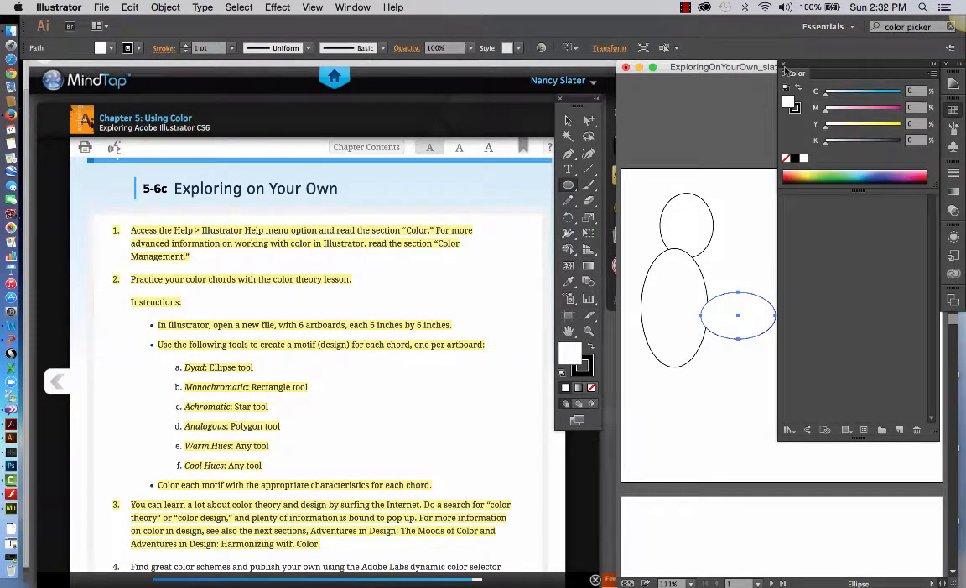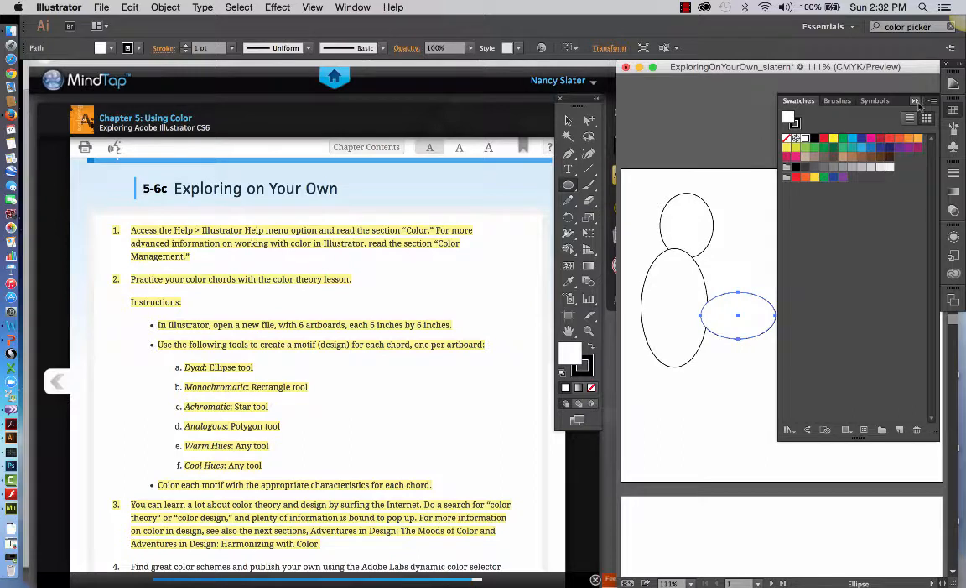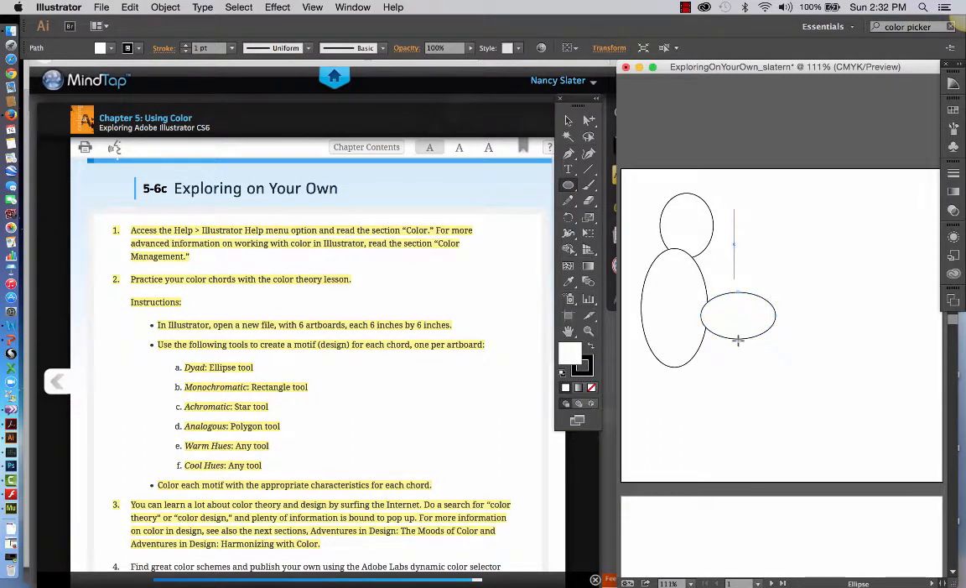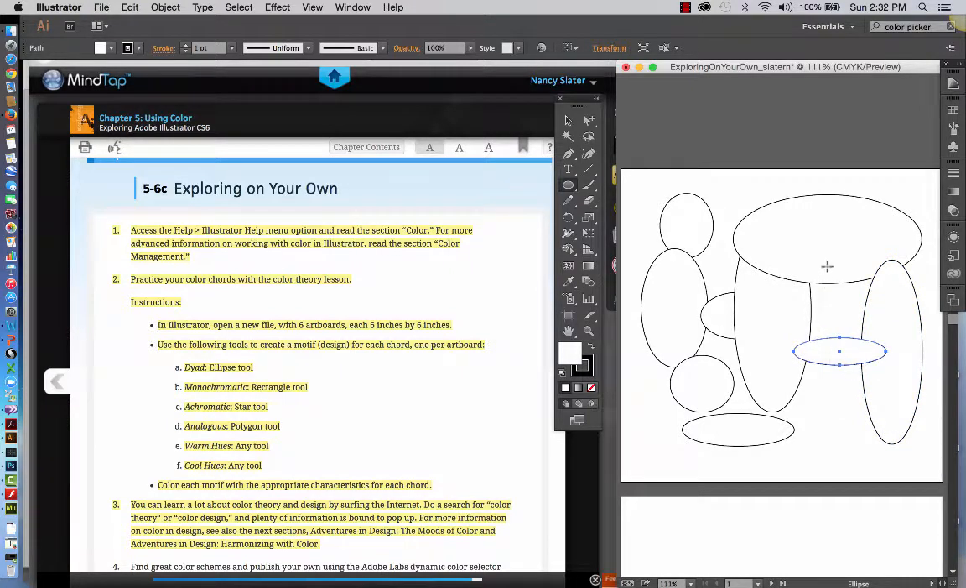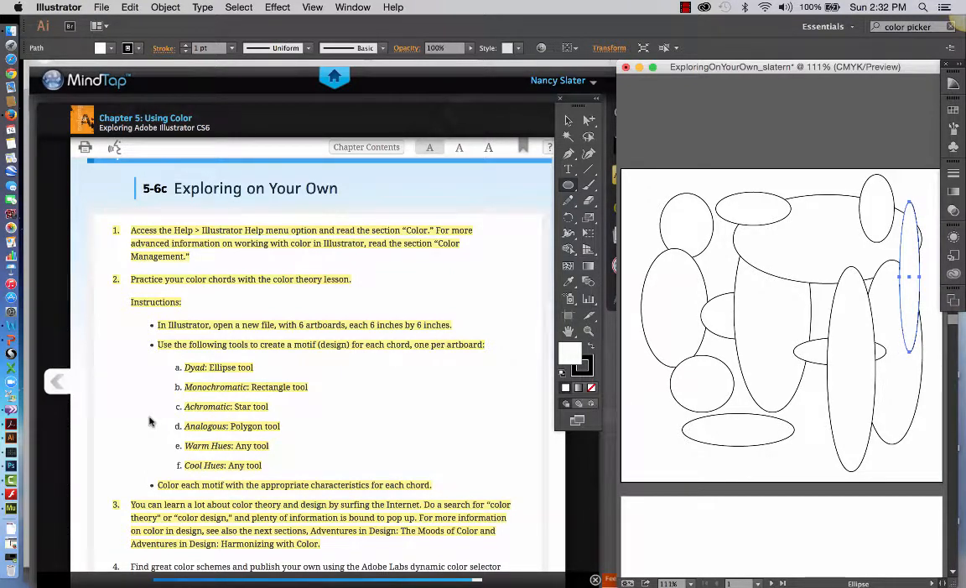I click out of here. After you get your design done, you can see that I've got them overlapping. I'm just hurrying this. This is not going to be exactly as I would design it if I took the time, but we're going to get the ellipses done, and then we're going to take a look at what a dyad color chord is.